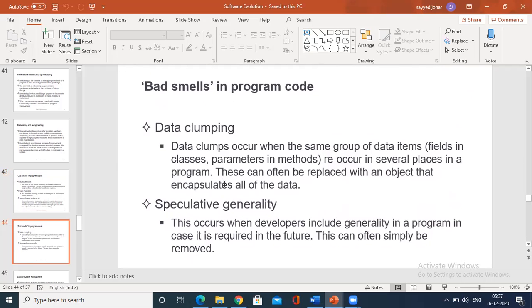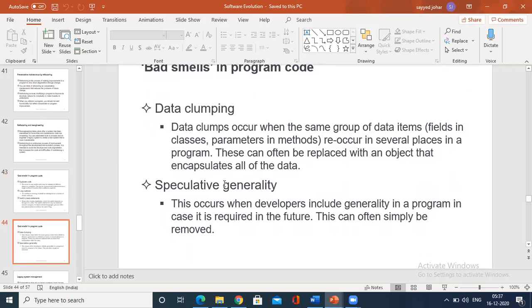One more concept is called data clumping. Basically data clumps occur when the same group of data or fields, that is attributes or variables, reoccur in several places in the program. And speculative generality. This occurs usually when a developer includes generality in a program that is not required now, that is, for the future.